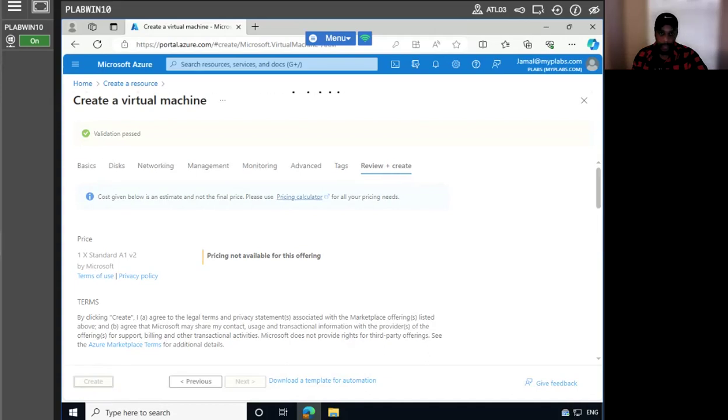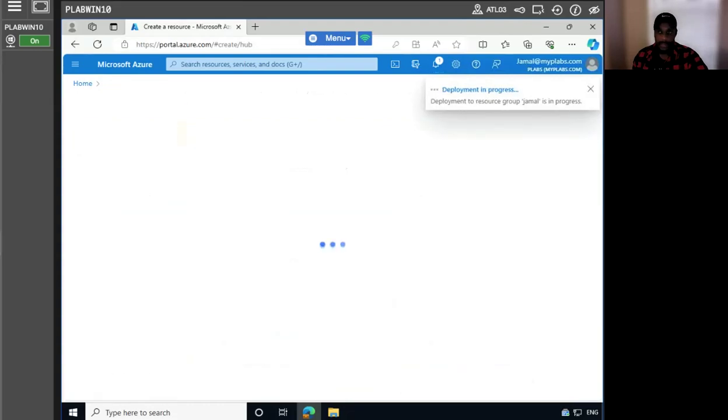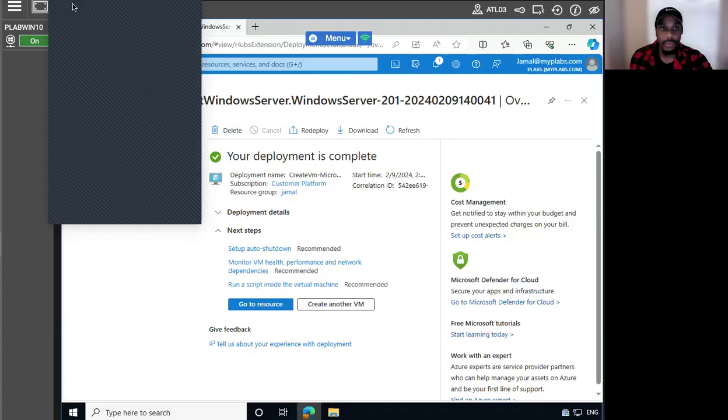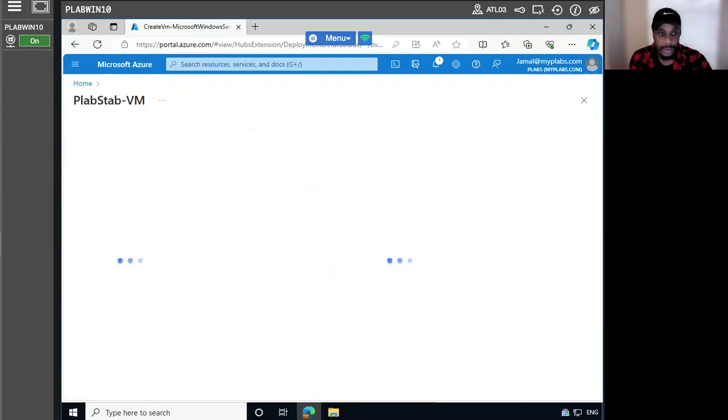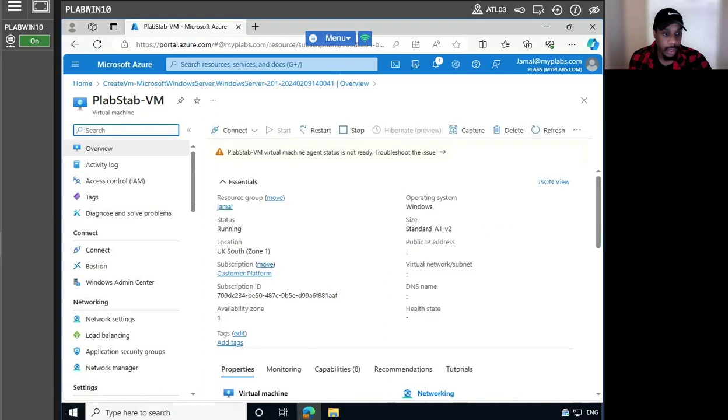Now it's just going to be a deployment in progress. As I mentioned before in prior videos, it can take a bit of a while, especially if you're building it from scratch. I'll place you guys on the other side once the deployment is completely successful here. All right, the deployment is complete, so let's head over there. All right, and now we're at the newly created virtual machine page.